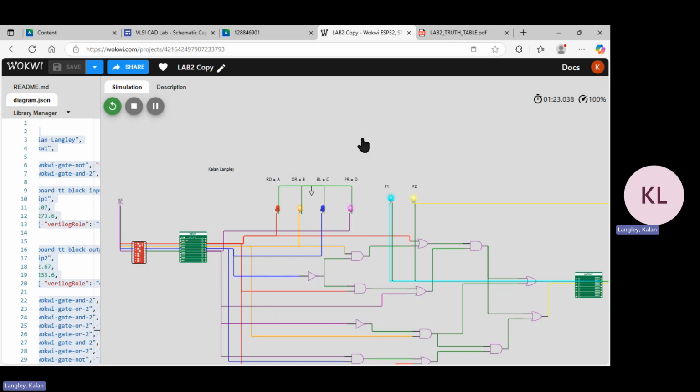All right, and then we'll have B 1 and C 1. F2 should turn off. It does. We got B and C on. And then we'll have A off, B, C, and D as 1. All the outputs should turn off. That looks good there. And then we'll have A equal to 1, B, C, and D are 0.